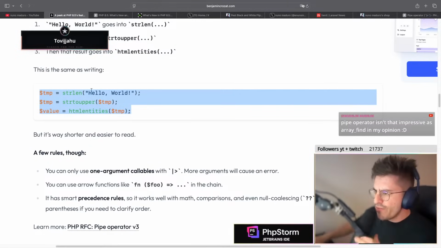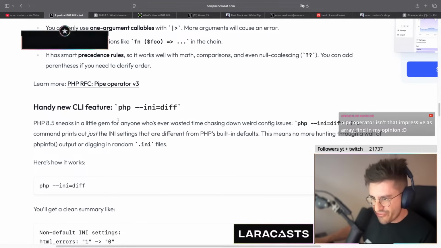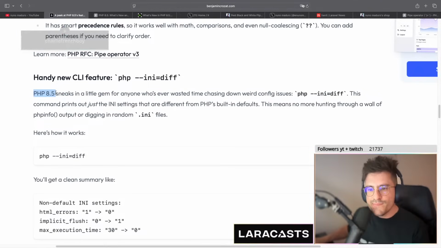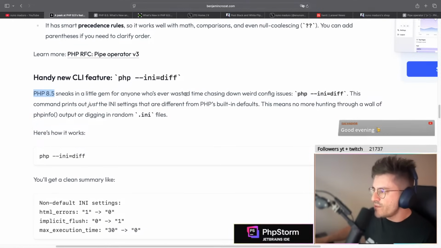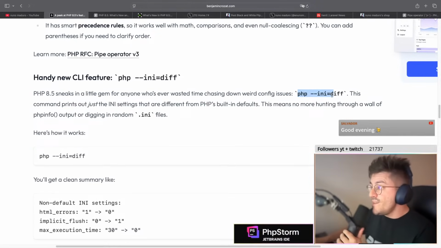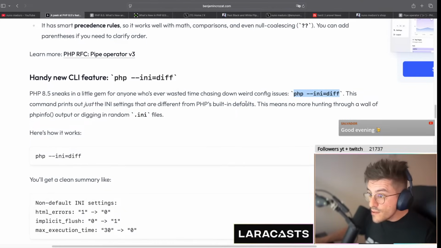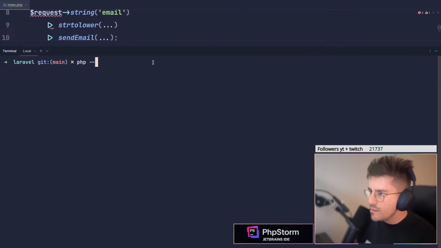Array find? What is the array find, dude? Okay, what do we have next? Handy new CLI feature, php-ini equals to diff. What is this? PHP 8.5 sneaks a little gem for anyone who has ever wasted time chasing down weird configuration issues. PHP-ini equals to diff. This command prints out what is different. Really? Wait. PHP what? Okay, PHP-ini equals diff.